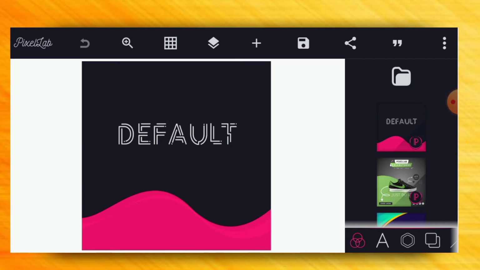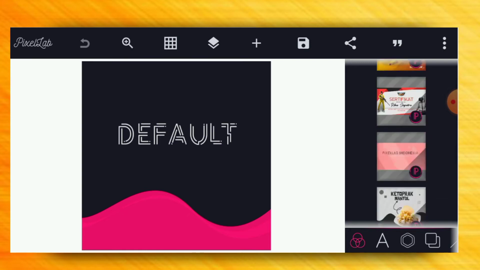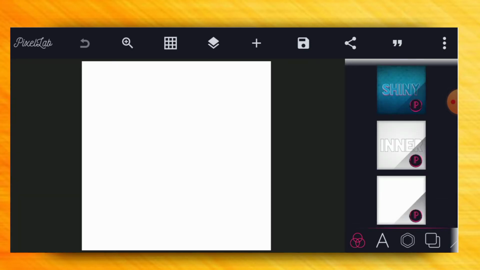So this is Pixelab as usual. This is the interface we've been seeing every day. So the next thing we are going to do is change the background. So I want to use this white background, and then the next thing I would like to do is change the color. Okay, so click here, then you click on color.